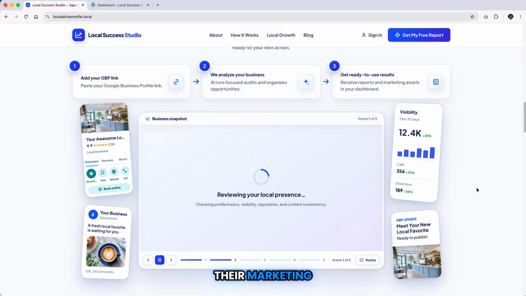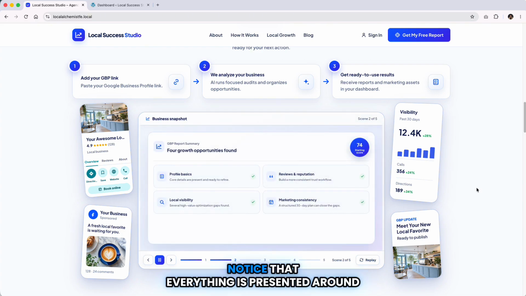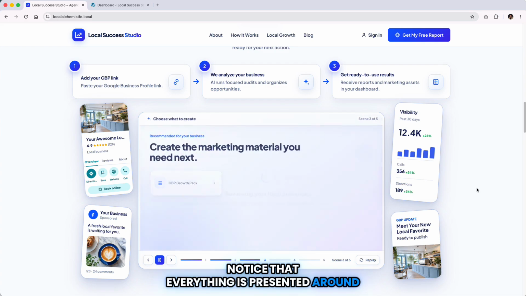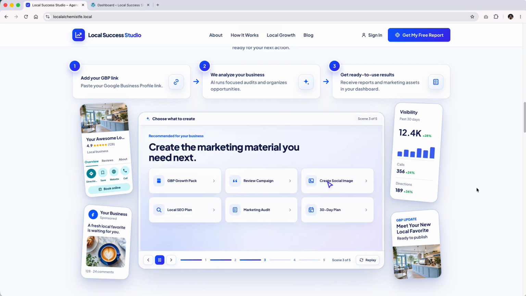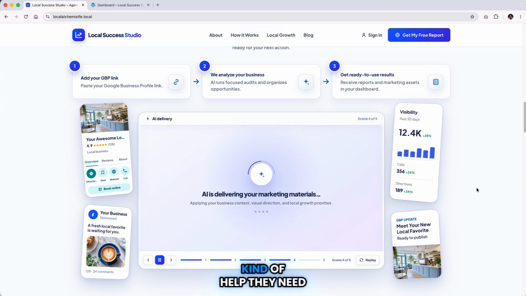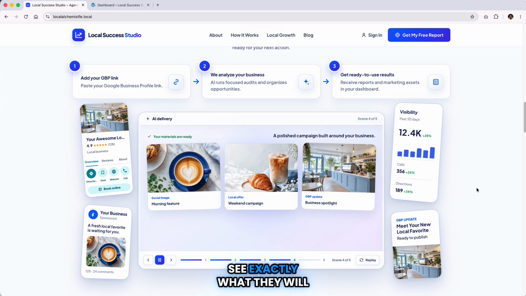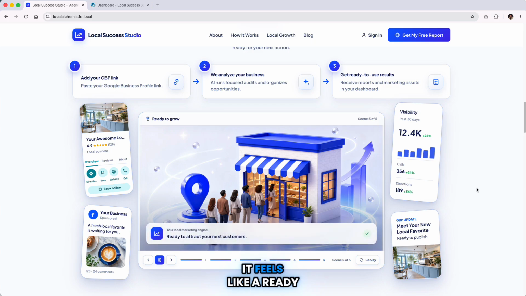and planning their marketing. And as you look through the site, notice that everything is presented around the result the customer wants. They don't need to understand complicated software. They can simply choose the kind of help they need, see exactly what they will receive, and move forward. So from the first visit, it feels like a ready-to-use local marketing service.